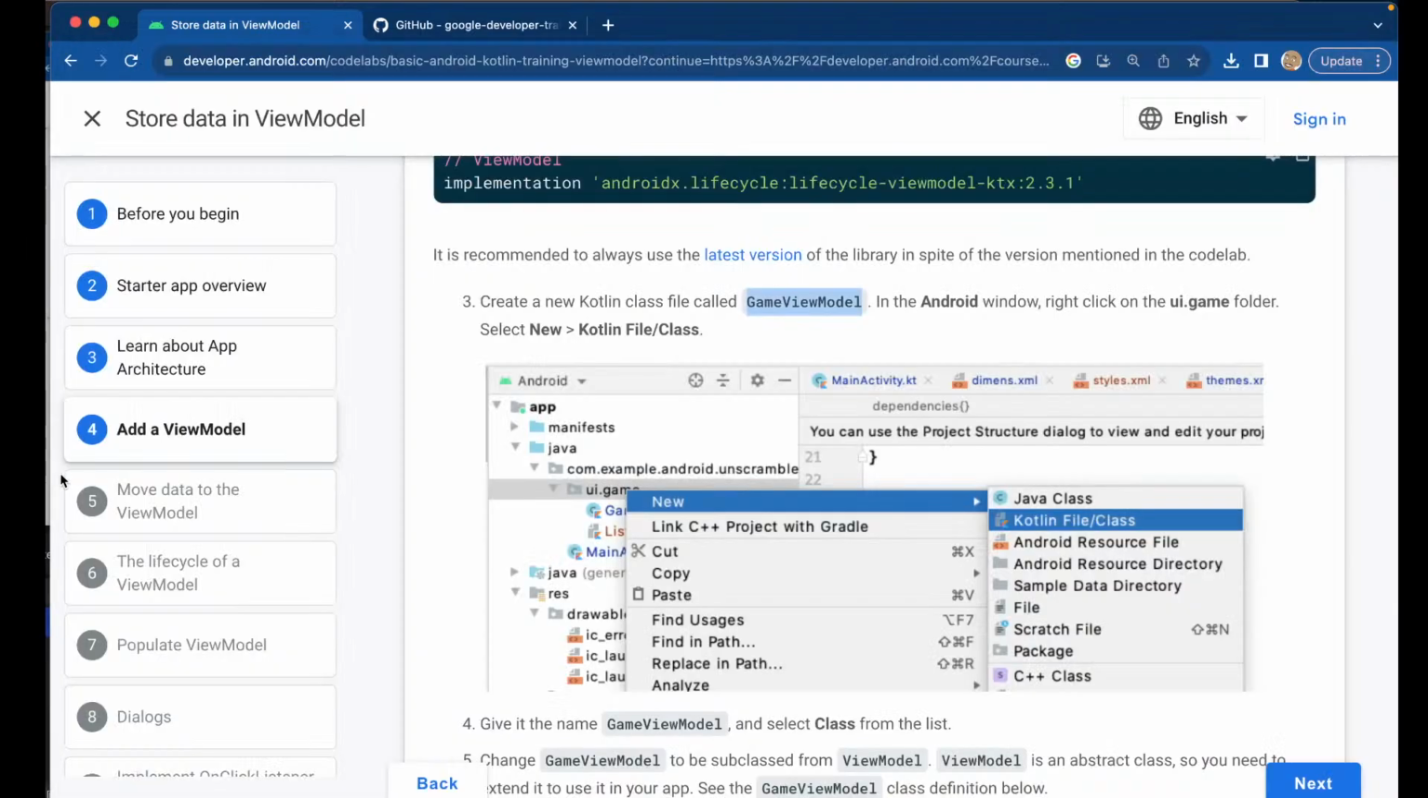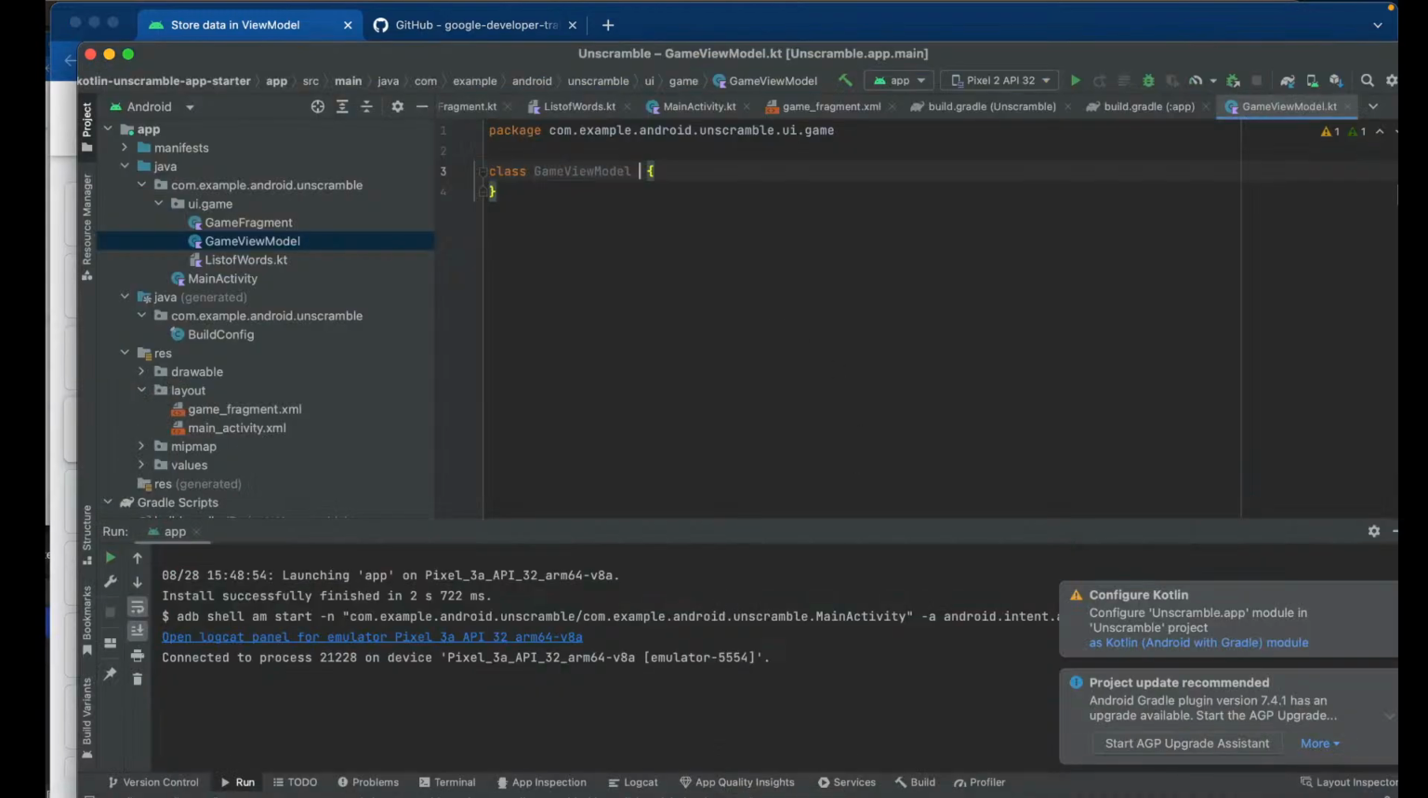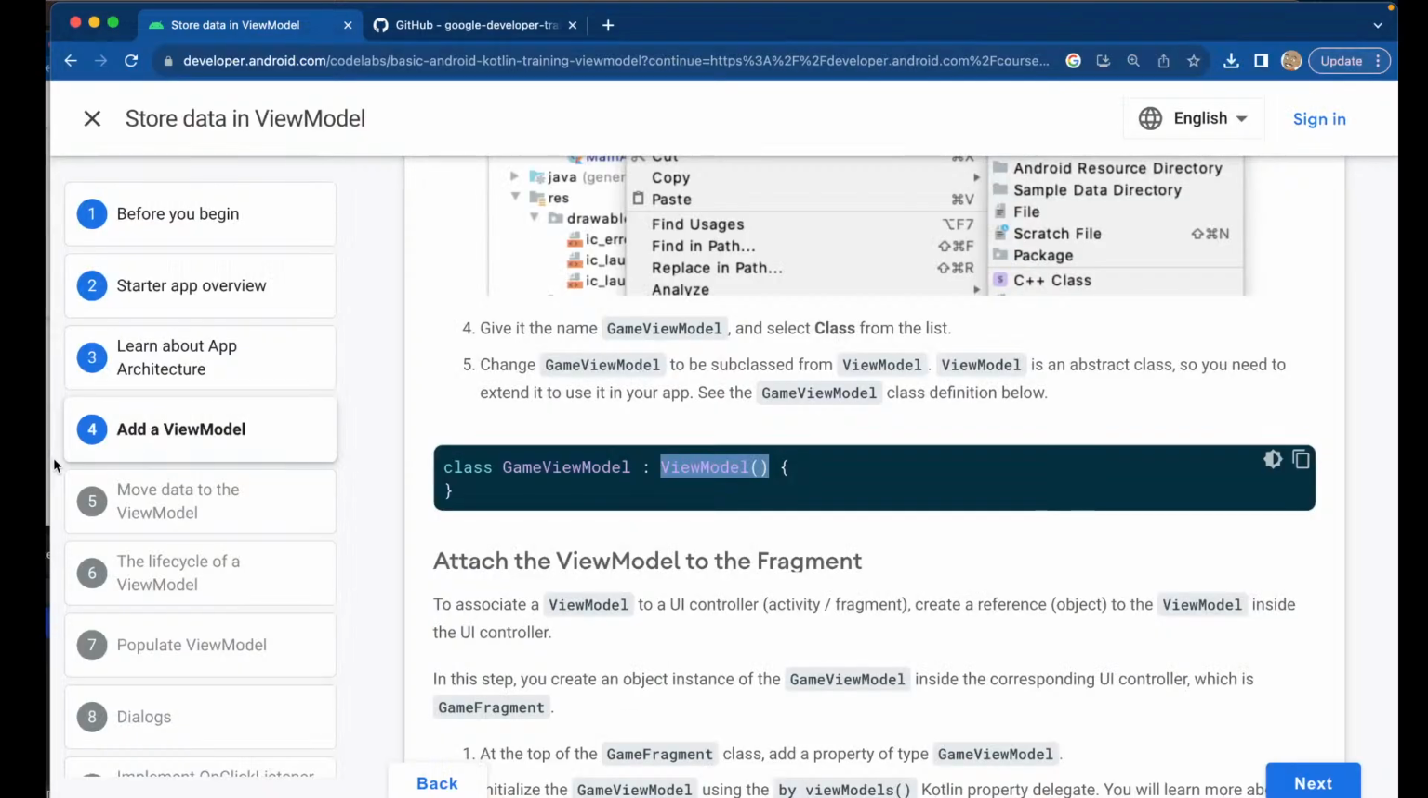And then it looks like this game view model is going to inherit from the view model class, which is built in to Android. So let's go back to our Android Studio. Then we're going to add the view model here, and it's going to be a colon, and then here we're going to import that. Alright, and it looks like it's good to go there.